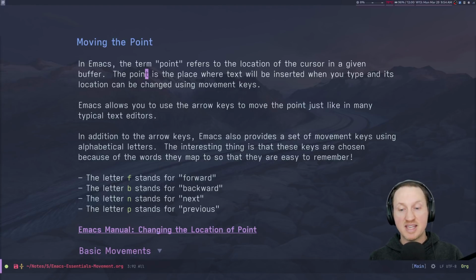The interesting thing is that these keys are chosen because of the words that they map to, so that they're easier to remember. This is that concept of mnemonic key bindings, where the name of the action or the key corresponds to what you would think of whenever you want to do the action. What we'll see is that there are a few different letters and words that are used commonly through these commands to help you remember them.